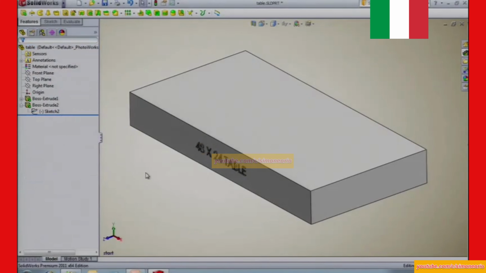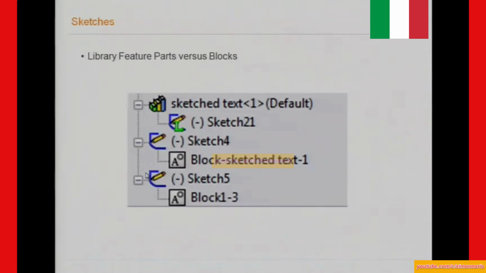So that's really the main difference between features and sketches. Now what you may run into with sketches is there's two ways they can be saved. Sketches can be saved as library feature parts or as blocks. And it makes a difference if you use the task pane to create the original feature. So I want to take a few minutes to talk about this in case you should run into this situation.